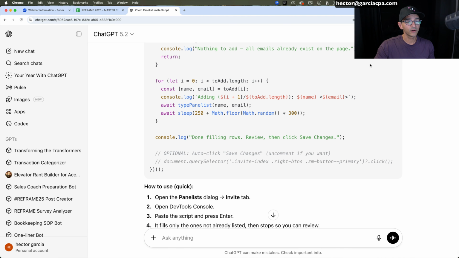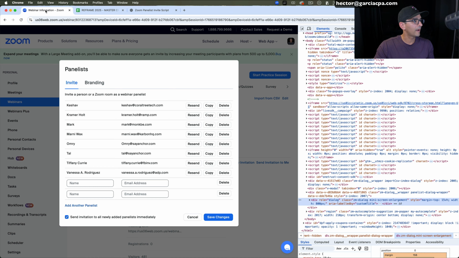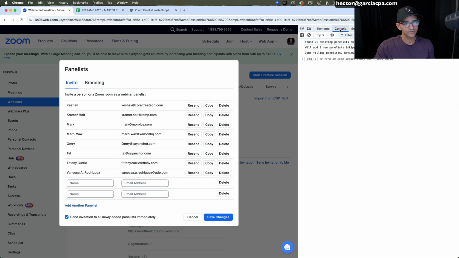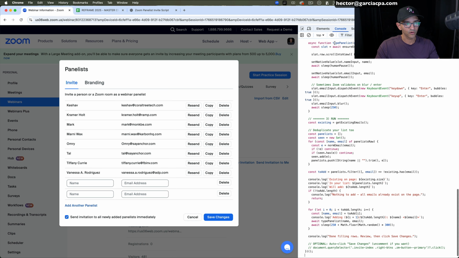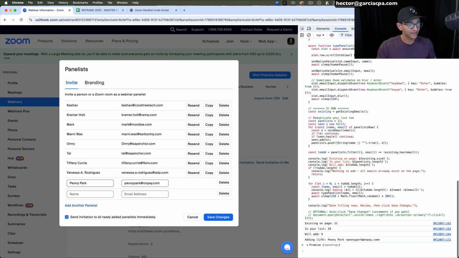Perfect. So the code is done. I'm going to click right here where it says copy code, copy that code and go back into my Zoom page. I am in Elements now, but I'm going to switch over to Console. On Console, I click on this little box, which clears the screen, so I start with a blank screen. Then I paste in there, right click and paste or Control V, press enter, and let it do its thing.